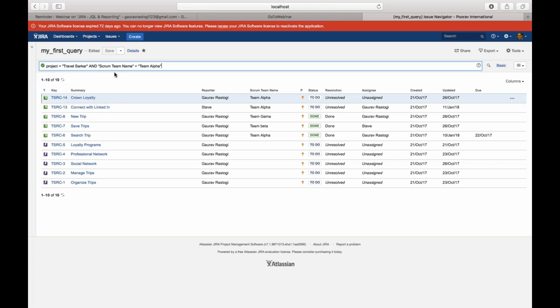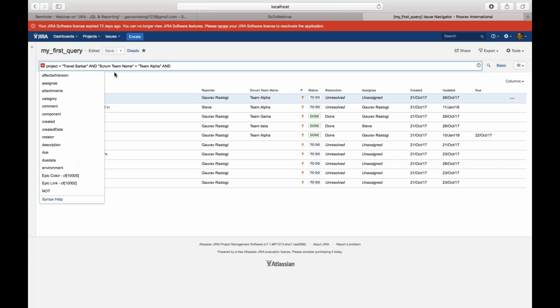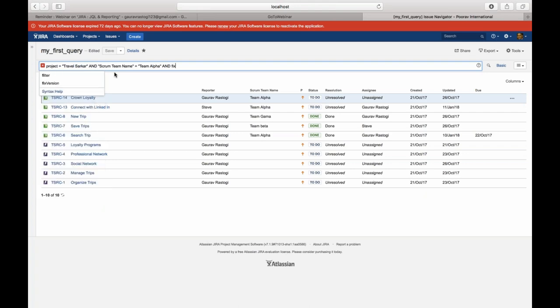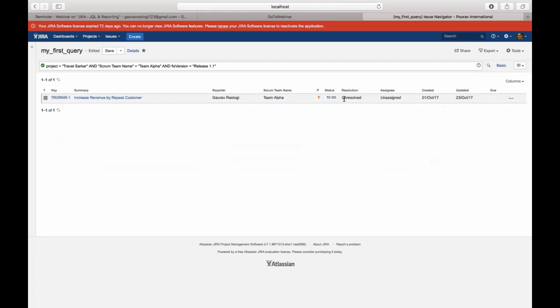Okay, then I input space, let's say team alpha, then again space, what I want, and which release is fixed version here in Jira. All right, so I will type fixed version, and then again I will say equal to release 1.1. Let's see if there is any data with this. We got one data, so it simply says project equal to Travel Sarkar. As you can see, the team name is team alpha and the release is 1.1.